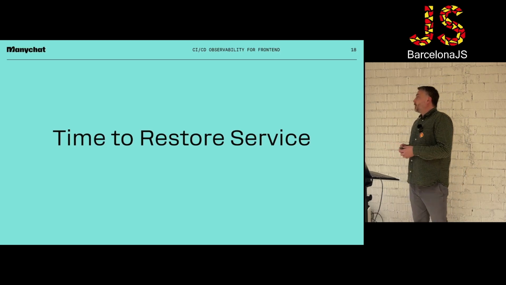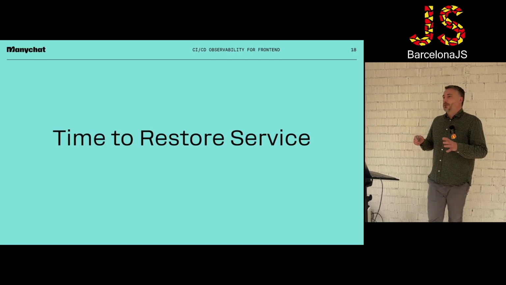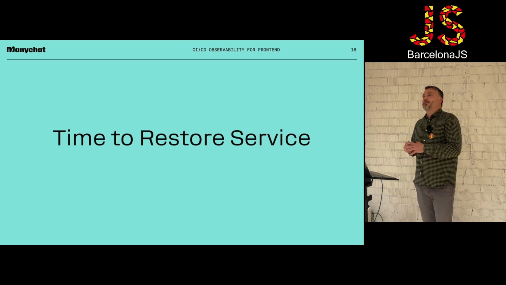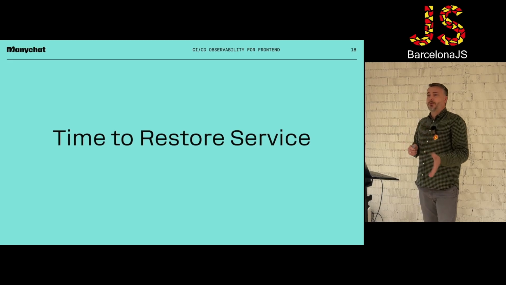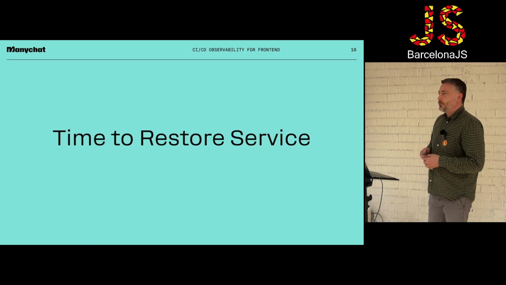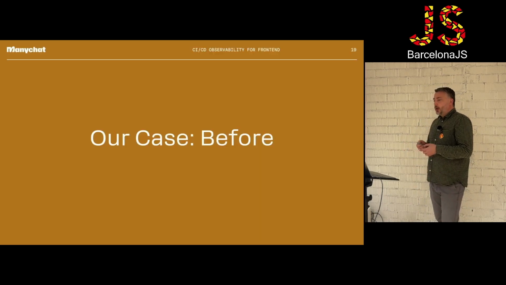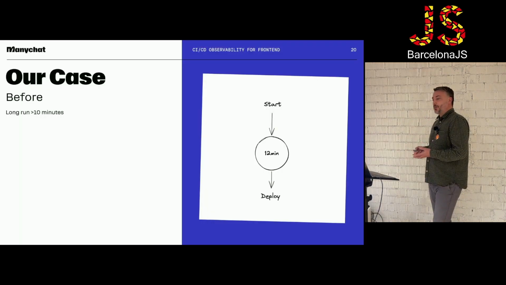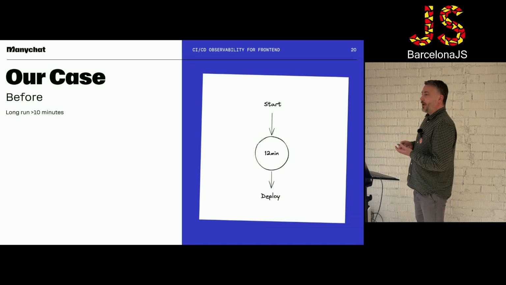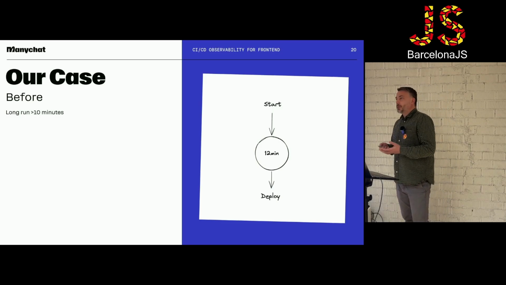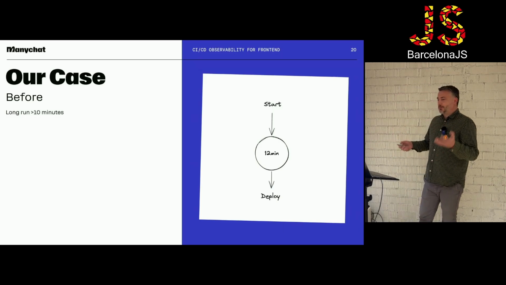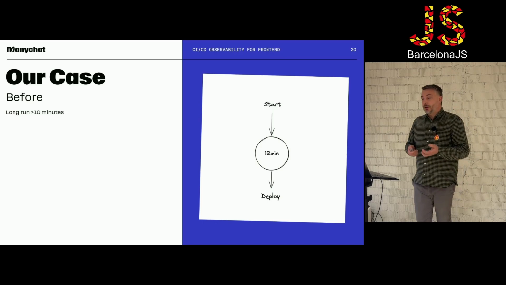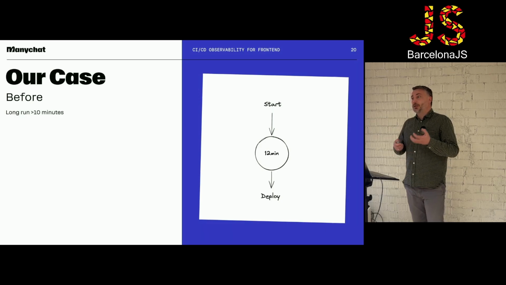I want to talk about our case. It's a simple case, maybe similar to your project, but when I came to Manychat 4 years ago, there was one big step to build our application. It was just some Drone, maybe you heard about this. It was a build process which takes 20 minutes.